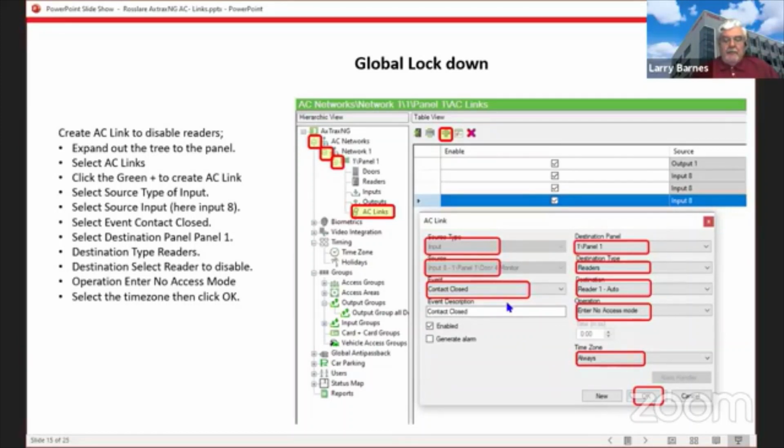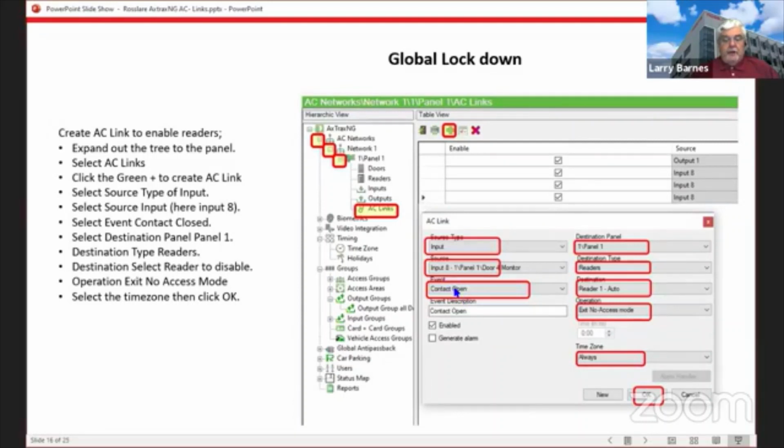To re-enable the readers, this next one is just going to turn that around. Contact open is your event, and operation is to exit the no access mode. Now, as I said before, you can't do that with the doors because otherwise you would lock them open and there'd be no way to close them down except manually. So I don't include one to unlock the doors again because I cannot put them back on schedule, at least not today. Hopefully in a future release, we'll get that functionality.